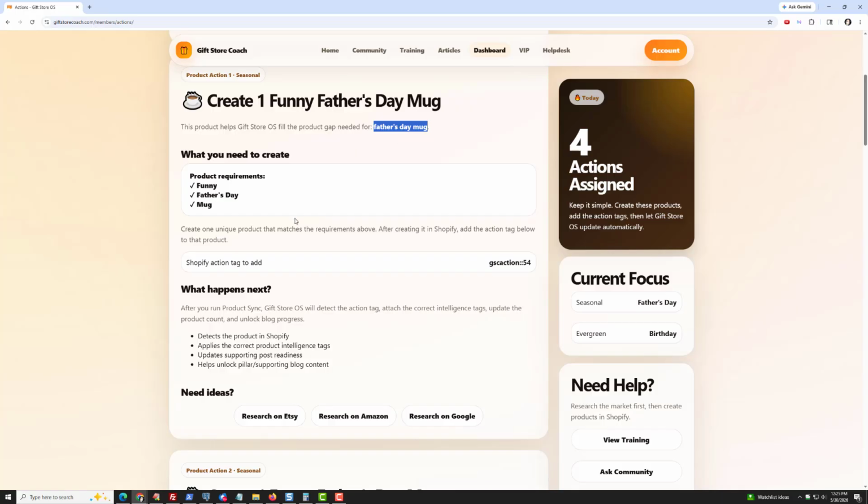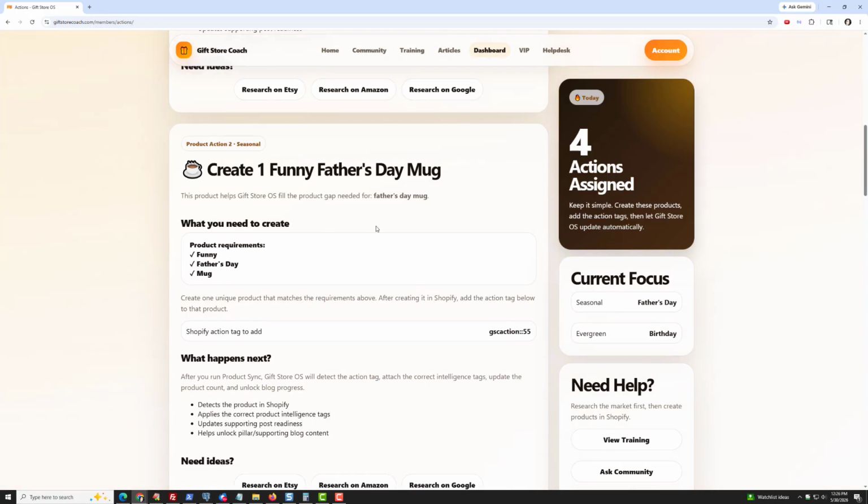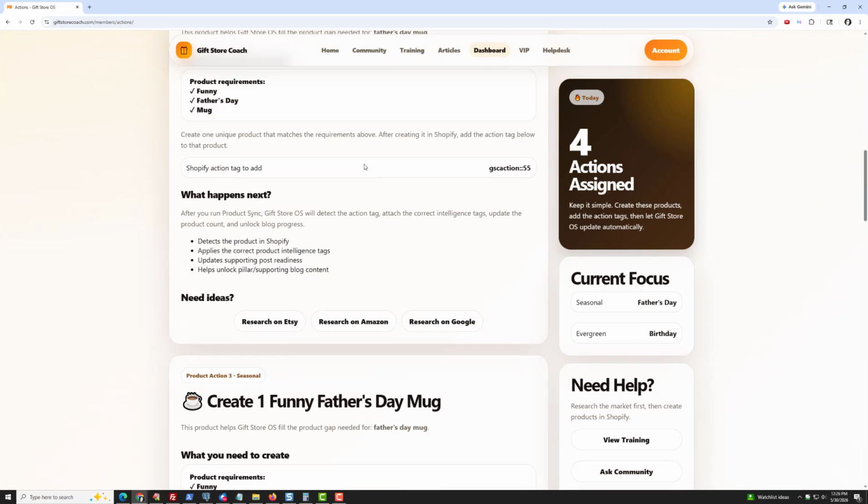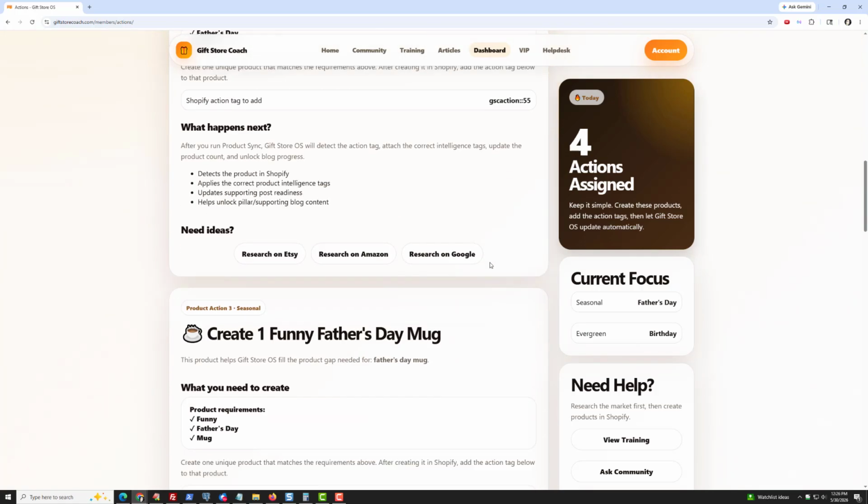And when you create it, the way that we will know that you created it is this Shopify Action Tag right here, this weird little looking GSC Action 54. You will copy that and you will paste that into the tag on your Shopify store for that product. Click save over there. The system will see that and it will attach this action tag, which has a whole bunch of other tags attached to it, and it will tell the system that, okay, that person created that mug for that action. So now all we need is basically 2 more at this point. So we need 3 in order to create the post. So it's saying there's another one. You can see the action tag incremented, and then another one.